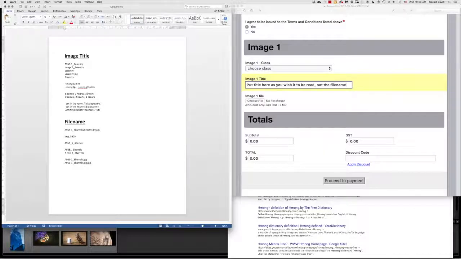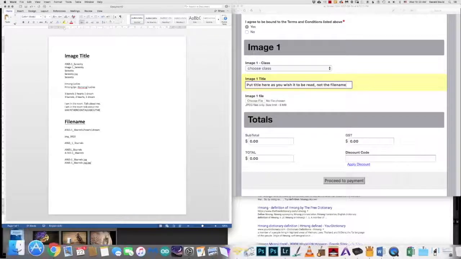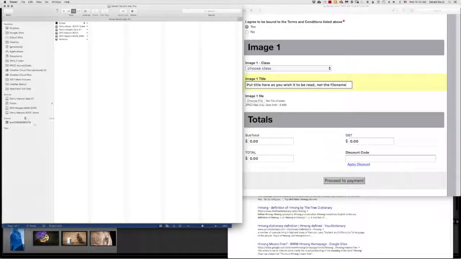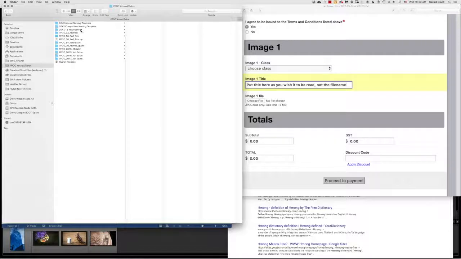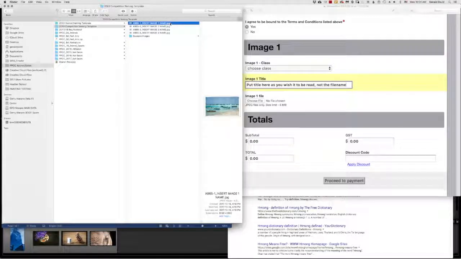What I do, and I'm not saying it's the end all and be all, I actually have a folder on my Mac that allows me, here it is. I have the accreditation naming template and the competition naming template. I have these folders. So when I do an export, or a file save as, I'll come to this folder and click on this, and it'll automatically create that name.